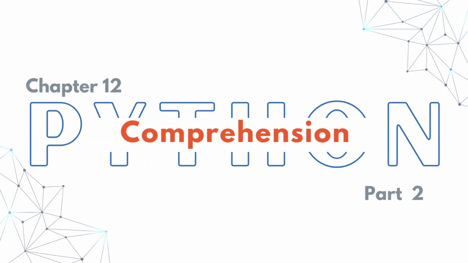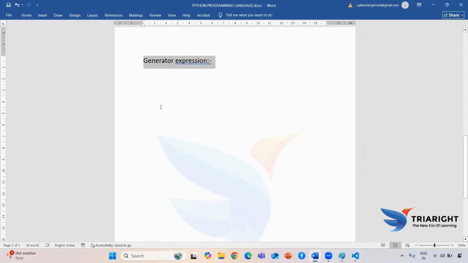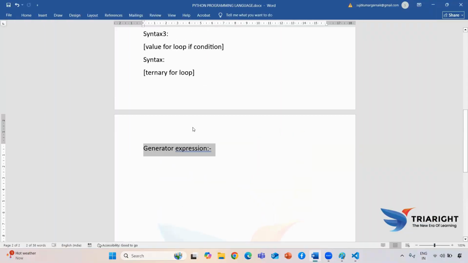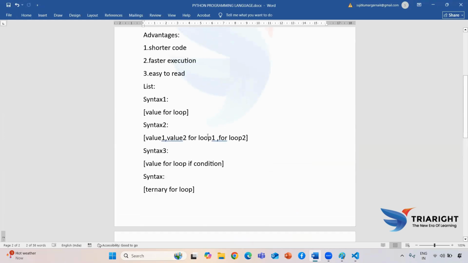In this session, we are going to understand what a generator expression is in Python. So guys, before we try to understand this concept, I want to give a clarification on why tuple comprehension is not possible in Python. So guys, just see.